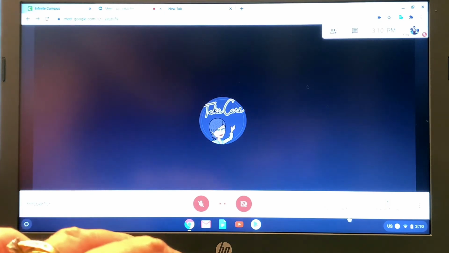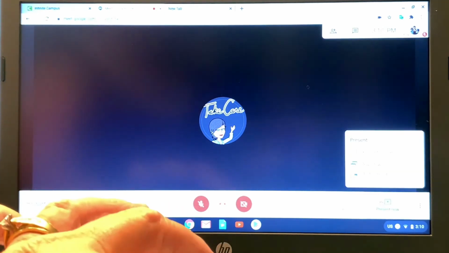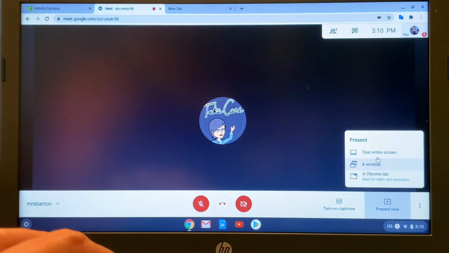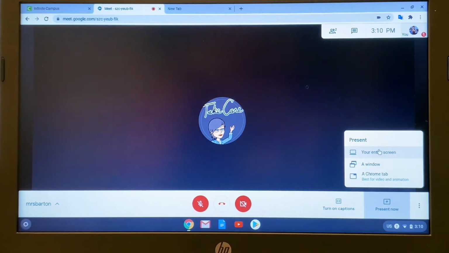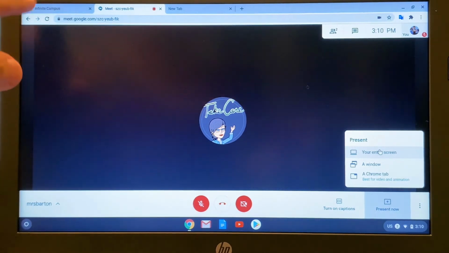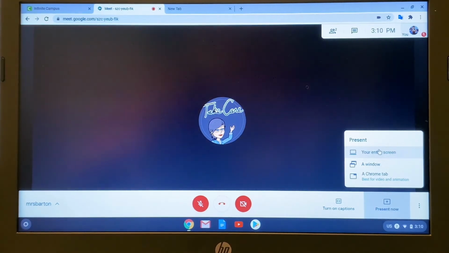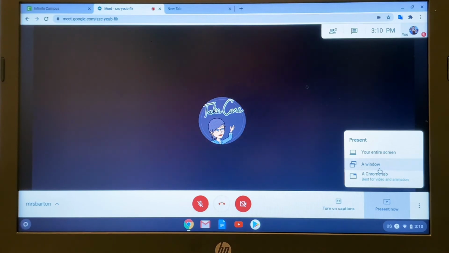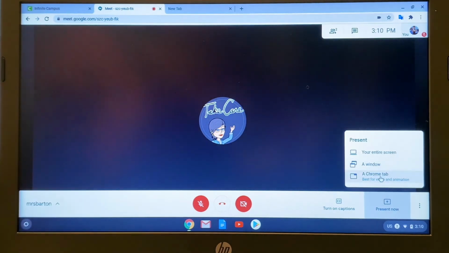We'll start by clicking Present Now. We'll choose from our options here. Remember, the easiest one is going to be your entire screen. Keeping in mind that if we choose that, everyone in class can see the names of any tabs that are open on the computer. We can also choose a window, that will only show one window, but that has its drawbacks. Or we could pick a Chrome tab, although that one is not going to be tremendously useful for our students.